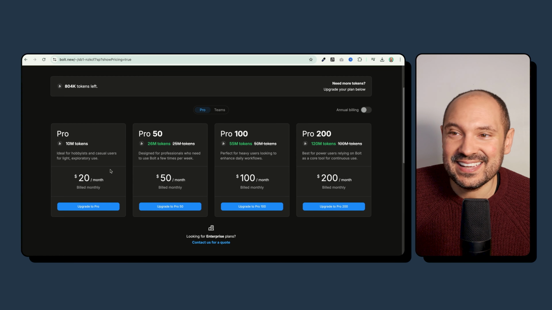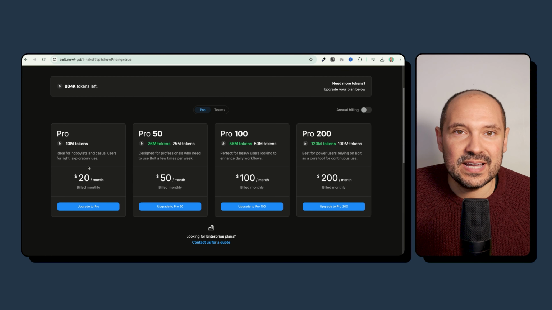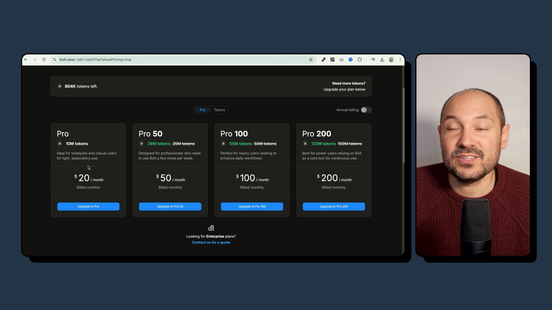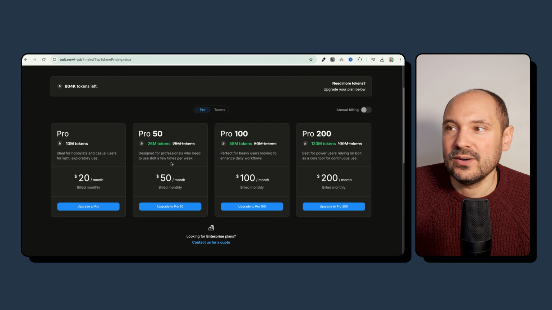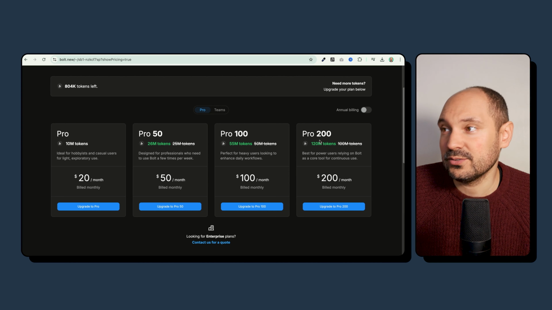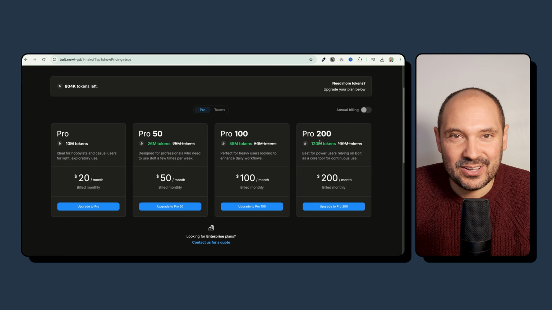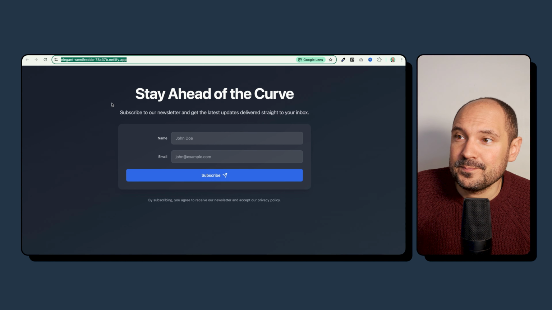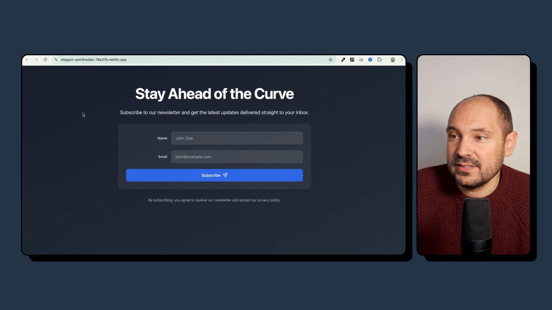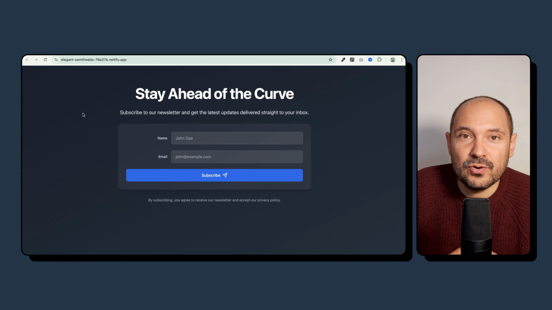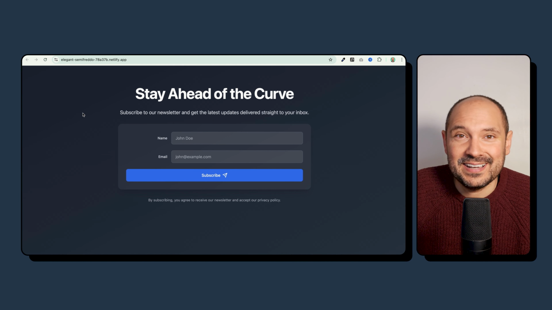It is pretty amazing, and if you have very simple, lightweight projects, you can go with the pro plan, or you can go with the pro 50, 100 or 200 if you have really big plans and you want to code a lot using AI. And this is incredible. I mean, you can create a simple landing page, but if you go further, you can create any kind of app or website with this technology. And it's going to become more and more powerful each and every month.